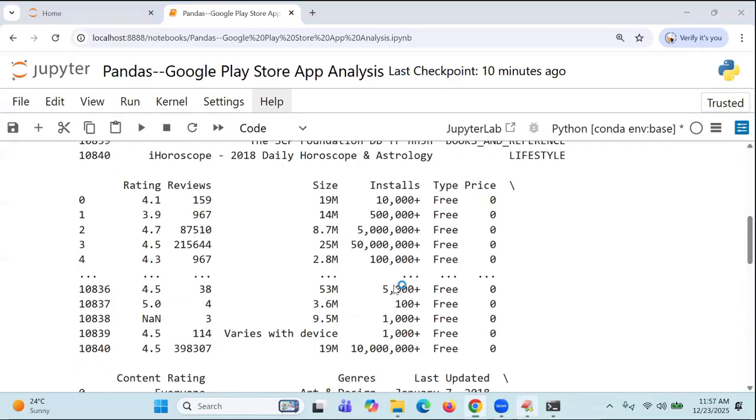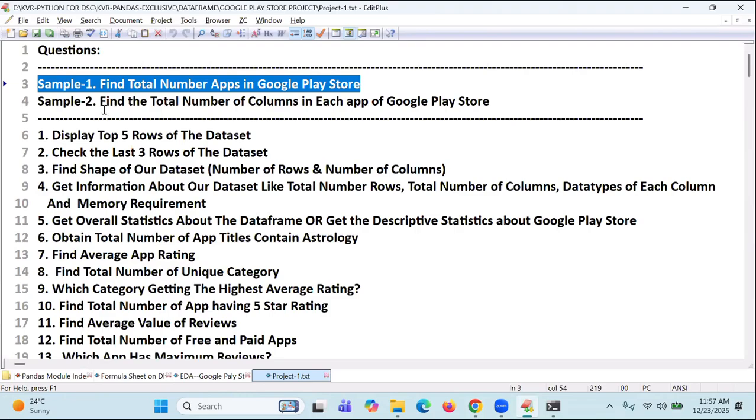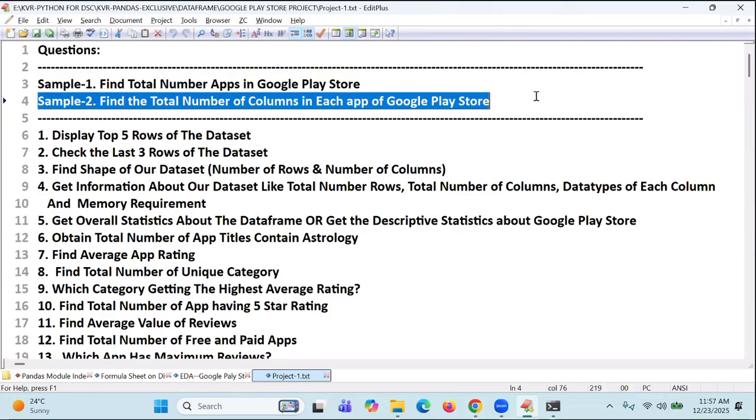Question number 2. Start immediately. I'll go for another kind of thing.